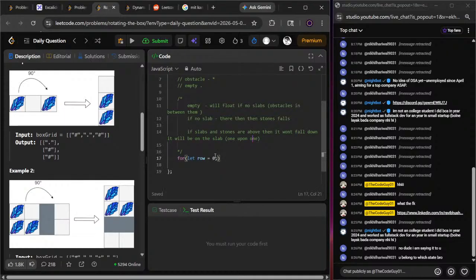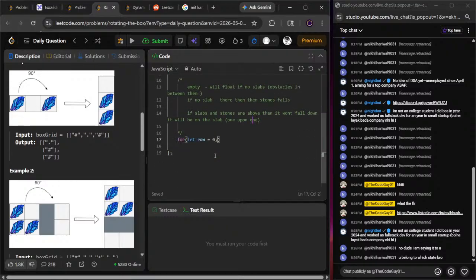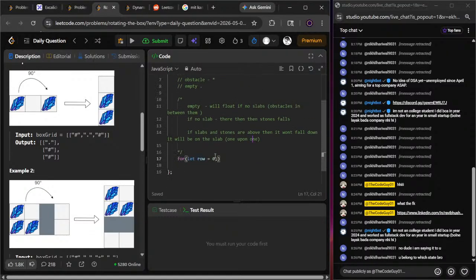So this will be my row. Row will go till the end of the matrix. Okay, this is not a matrix. This is called a box grid.